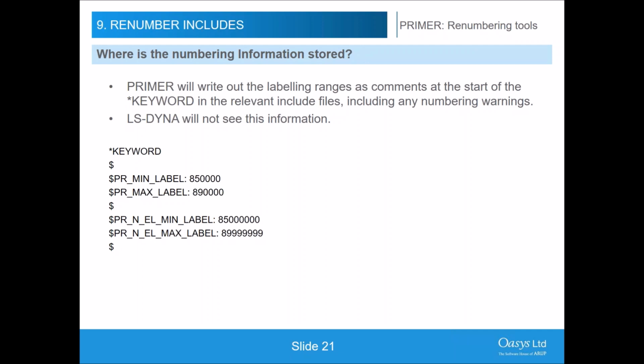Similarly, if you have clashes, or if you have labels not in the range, you can just ignore those warnings and press apply. And if you write those keywords out, there will be some warnings and errors up the top as well.